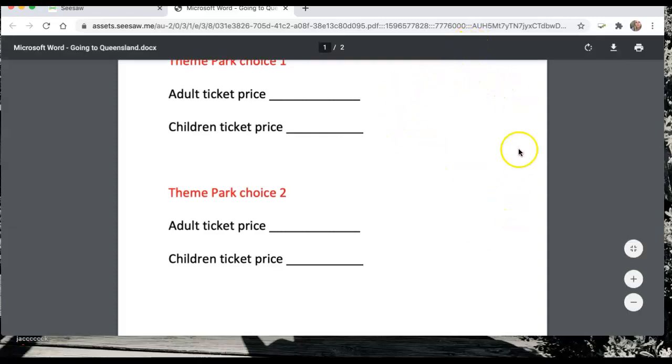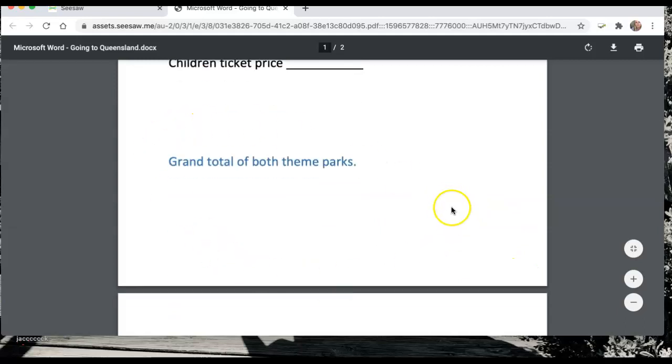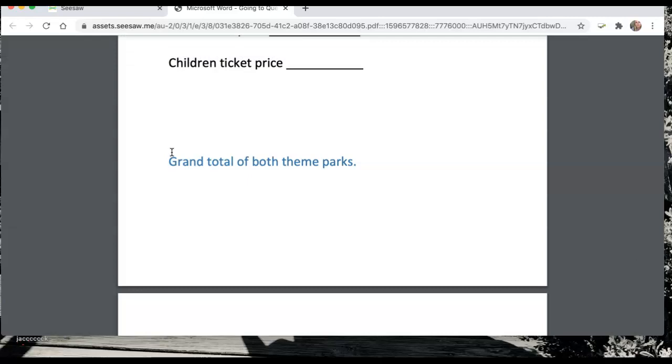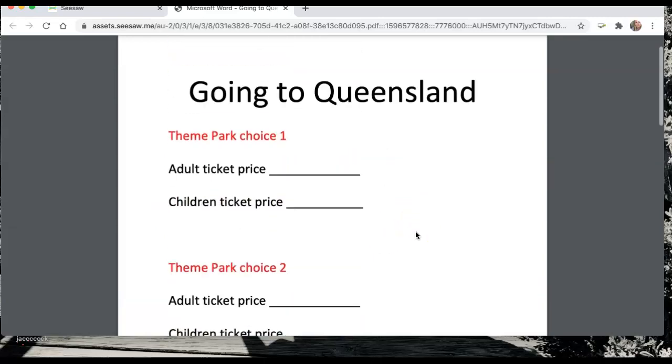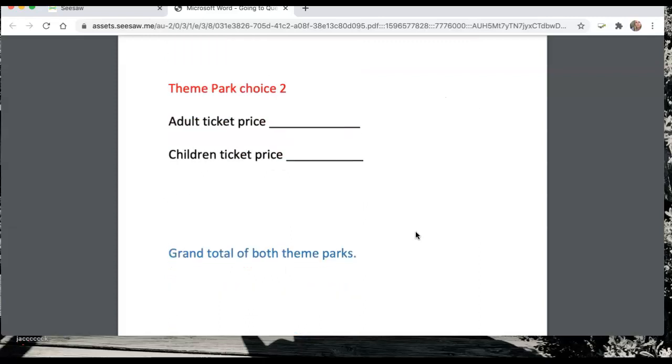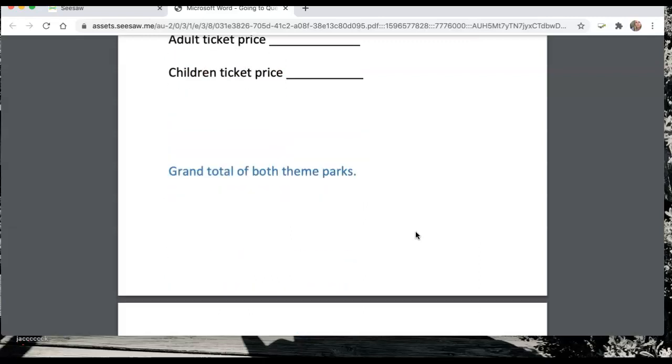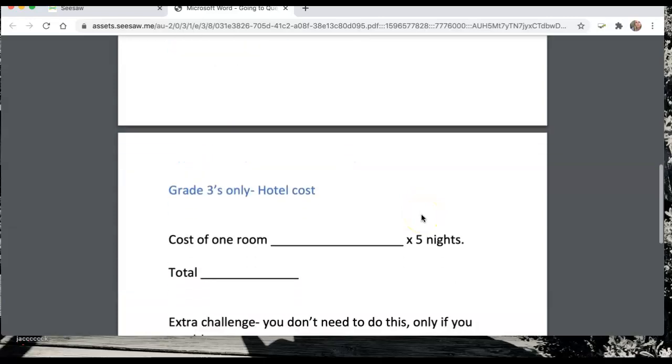Now I have a total for Movie World and I have a total for Dream World. What's the total of them all together? So if Movie World costs me $200, and Dream World cost me $300, it would cost me $500 to go to both places. Now, if you need to round to the nearest 100 because that is easier for you to add, I'm happy for you to do that.